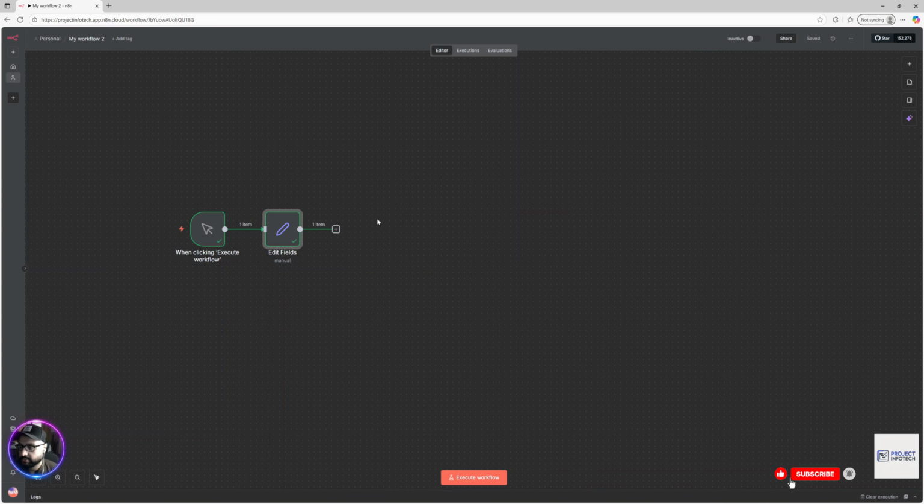Now let's run the recipe again. I'm going to click execute workflow. Okay, right here in the bottom. And it says workflow executed successfully. Awesome. So we got green check marks. That means it worked. But where is our hello world? Well, we need to look at the output of the node. I'm going to click on our edit fields node again.